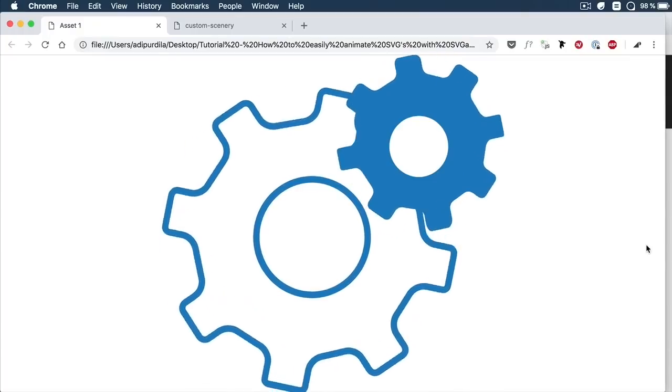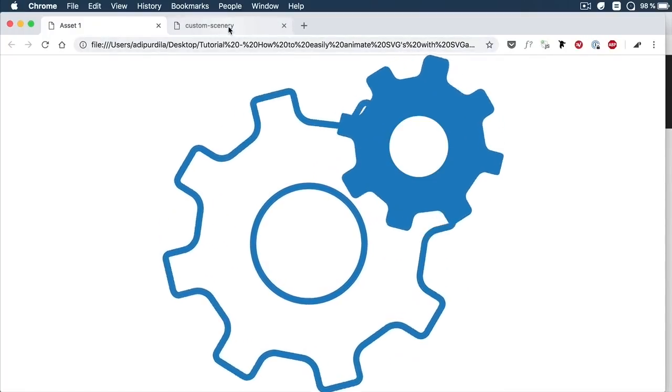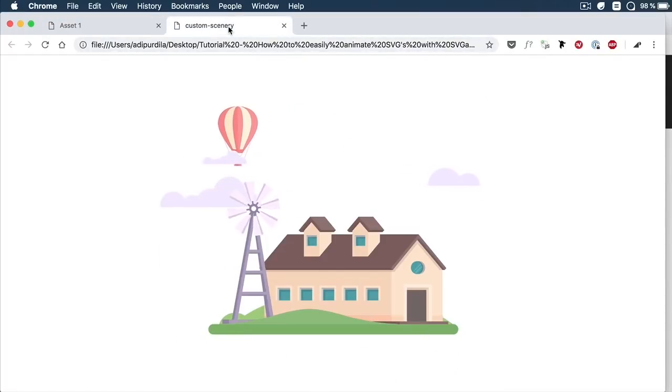I'm Adi Purdila, and today we're going to animate some SVGs. More specifically, we're going to create this and this. We'll do that with a tool called SVGator, which allows you to import an SVG and then add animations to individual elements inside that SVG.